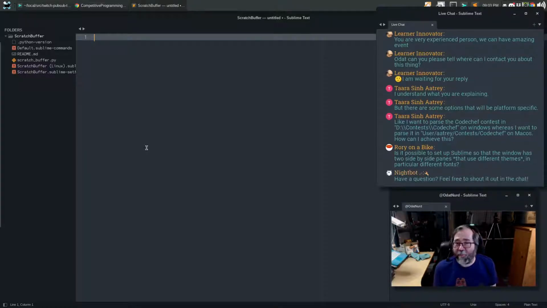Are you going to do it from inside one at the same time? Is it possible to set up Sublime so the window has two side-by-side panes that use different themes? Different themes as in application theme? No. Different themes as in color schemes? Yes. How you do that depends on how you actively want it to work.